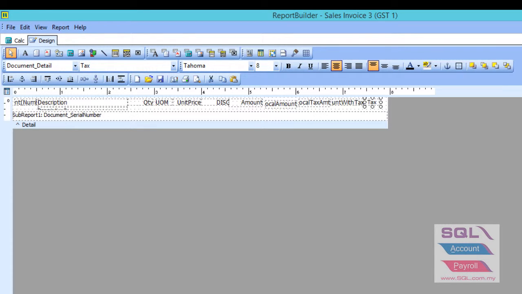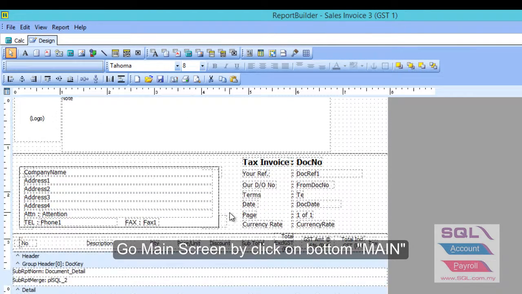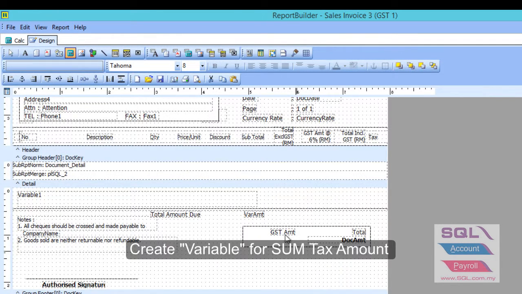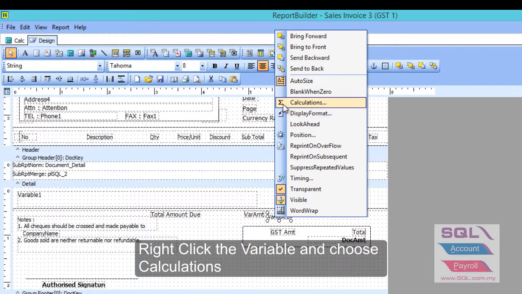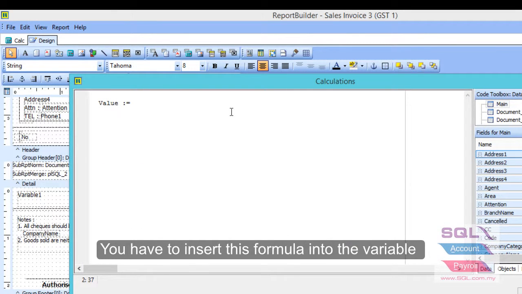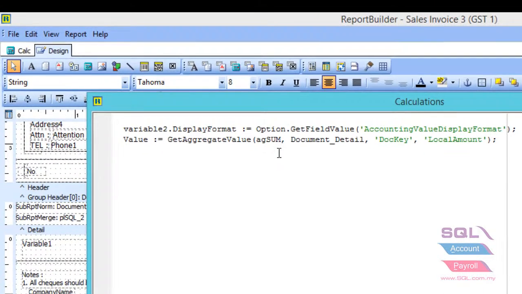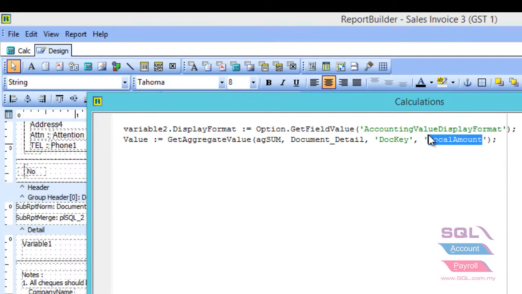Once we are done with this DB text, I will show you how to do the sum for all these columns. So let's go back to the main screen, and then we have to create a variable. So we press on the variable and click on here. We have to right click calculation to do the special formula for this variable. So this is the special formula to do the sum for local amount. So you have to type exactly. So once you have done, just click on OK.